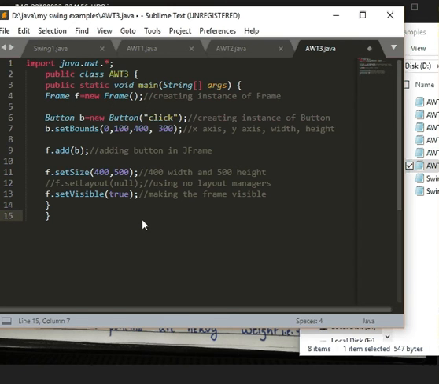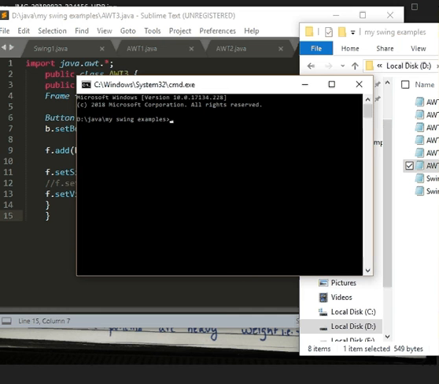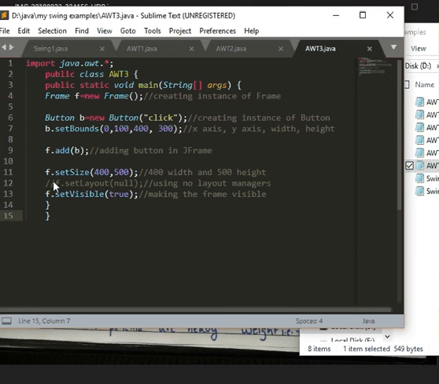So now let's try to compile and run this program. The name of this class is AWT3, so let's go to the directory. Okay, it is saying that we have changed a line, and we need to save that. So let's save first of all.